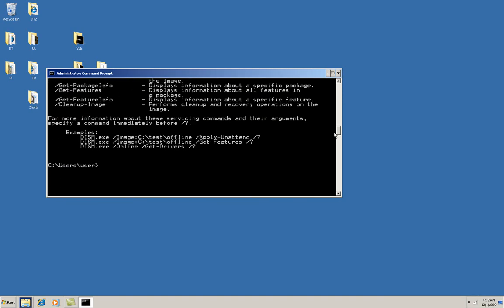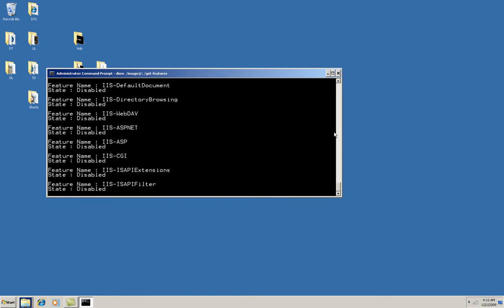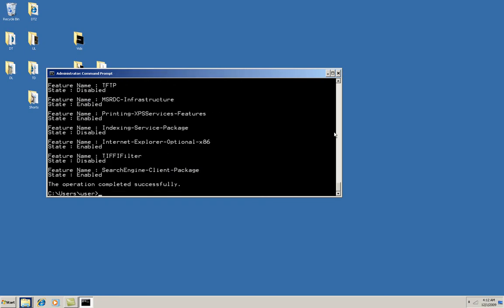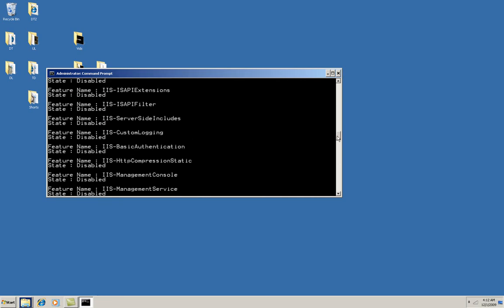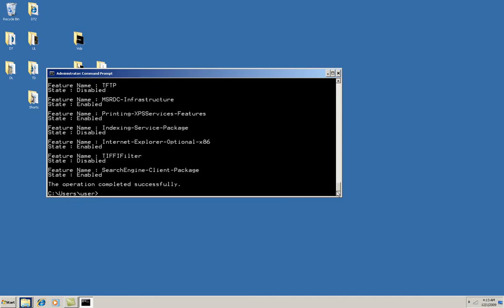Well, what I'm going to do right now is get the features. There's quite a few features you'll see. And for each of those, you get one little piece of information, whether it's currently enabled or disabled. If I want more information about a particular feature, I'll go up here at the top, and you can see that the games, all of the games, are disabled. And so I'm going to check on Freecell and get a little more information about it.